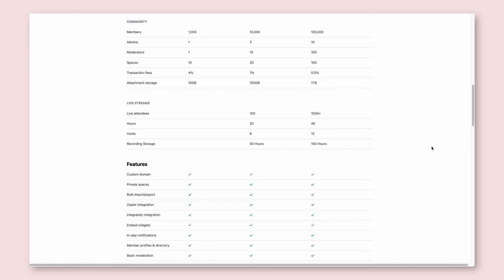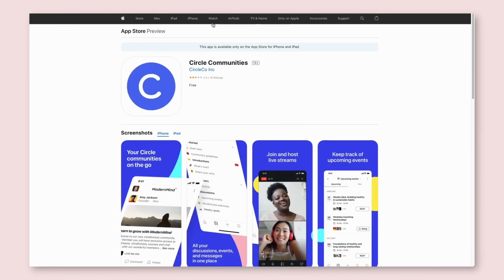No matter which plan you use, it's also worth noting that Circle has free iOS and Android apps, so your members can access your Circle community on the go, which can really increase engagement by making it more accessible.